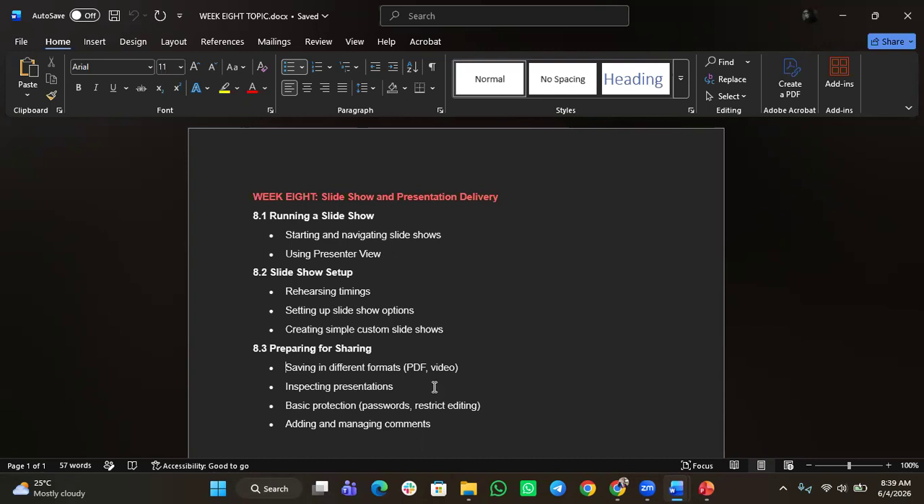Then we will also consider slideshow setup: rehearsing timings, setting up slideshow options, and creating simple custom slideshows. And then the last part of it, preparing for sharing.